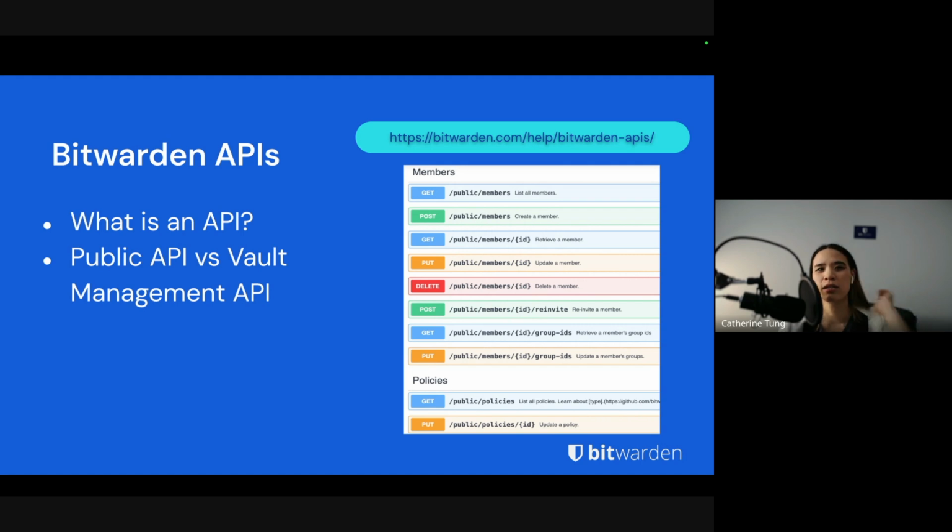But the basic idea is that the public API does not include any encrypted data. Anything that has to do with passwords, you can get through the CLI because you have a decrypted vault. But the public API does not contain any encrypted data, right? So if you want to do anything that involves encrypted data, you will have to go through the vault management API, which requires you to authenticate through the CLI so that it can decrypt that data.